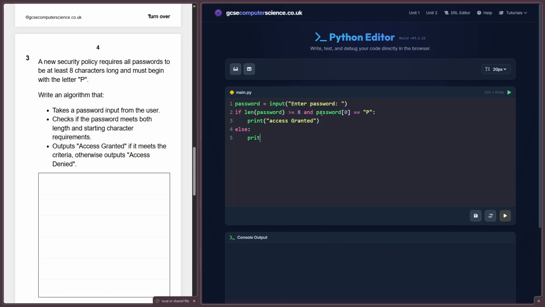print access denied. So let's just have a look at that. So we've done len, which is the function for checking the length of a word, and this is a string, so it will check the length, and is greater than or equal to 8. And so now both need to be true. Password first letter using the square bracket, 0 is located, is capital P, access granted, else access denied. Remember indentation.